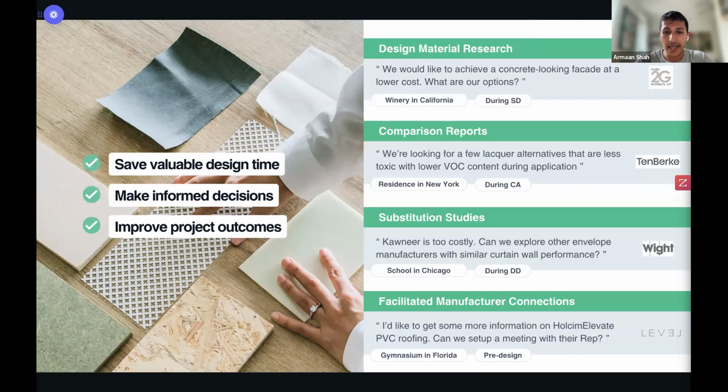And then finally, when there are manufacturers that you don't have relationships with, we're happy to help you reach out and talk to these manufacturers. We have a vast network of over 700 manufacturers, so we're always happy to do the outreach and discuss these things with them so that you can get the answers as quickly as possible.